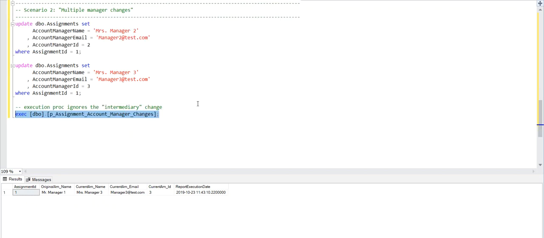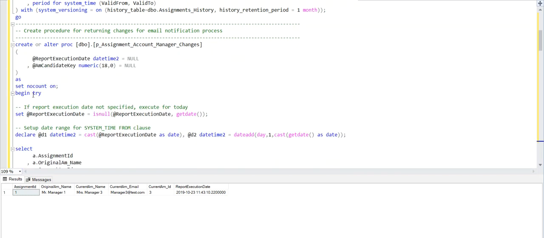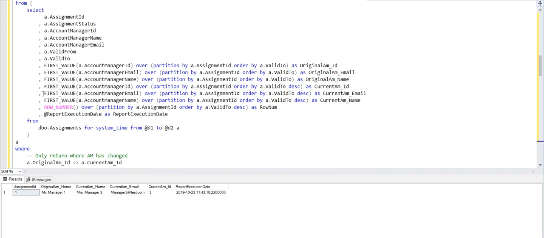So that was just a real quick demonstration of how temporal tables can be used in a very easy way. There's actually not a whole lot to the stored procedure. It's a really simple query. It just looks at the version data within the window that we care about and looks for those changes to fit those scenarios.